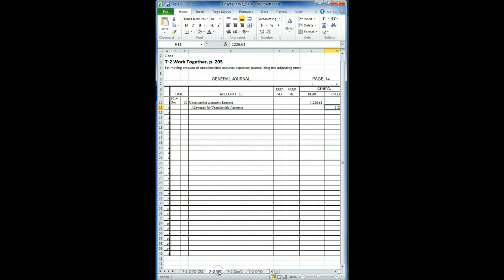So if you recall from our lecture, when we're doing our allowance as a percentage of net sales, whatever balance was in that account at the end of the prior year, we're going to add that to this $1,226.61. So if our balance in our allowance for uncollectible accounts at the end of the fiscal year was $63.24, we would add those together. And so now we'd have like $1,285 or $90, something like that.